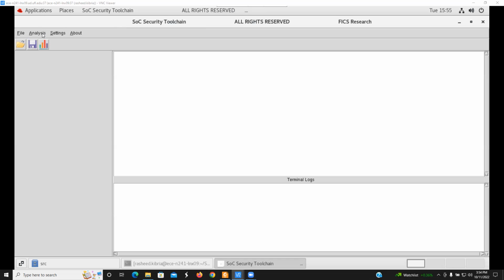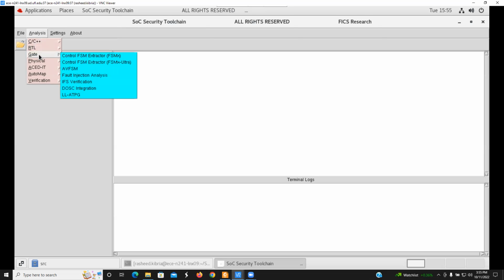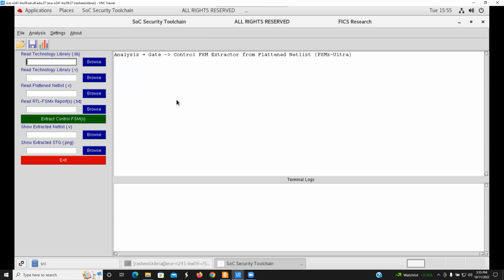You can find my FSMx-Ultra tool inside this analysis category. If you go to gate, it will show us a couple of tool options we have inside our SSC security tool chain. Here we'll see FSMx, FSMx-Ultra, and some other tools developed by our team. And if I select FSMx-Ultra, it will open up a graphical user interface.